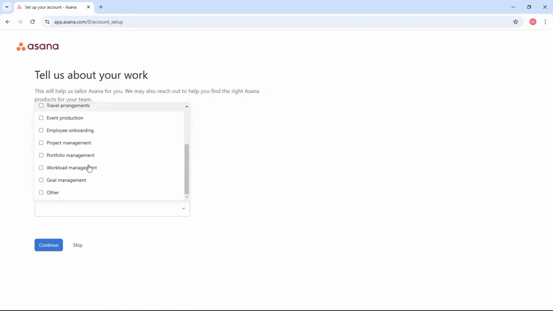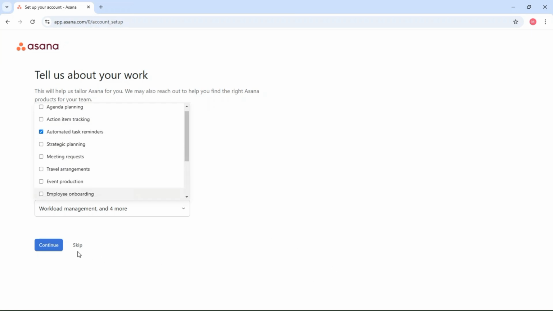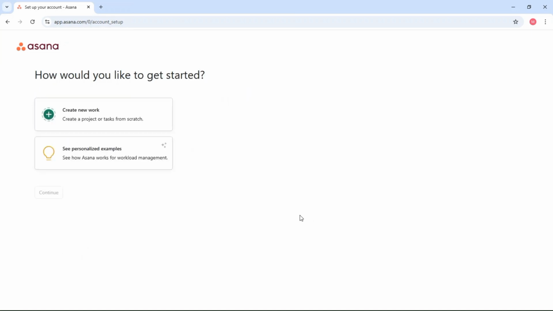What are you planning in Asana? This can be any kind of task or project. The options you choose here don't matter much. They are just for Asana to personalize your experience. Click Continue. When you click on Save Personalized Examples, you will get sample projects from Asana. If you want to create a customized project, you can select Create New Work. For now, I'll select Save Personalized Examples.